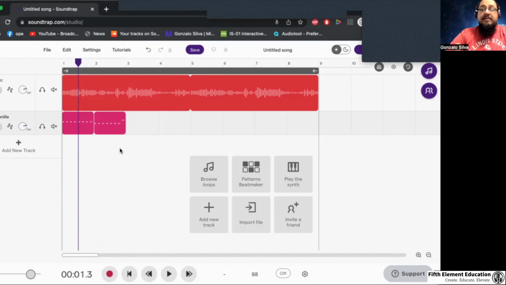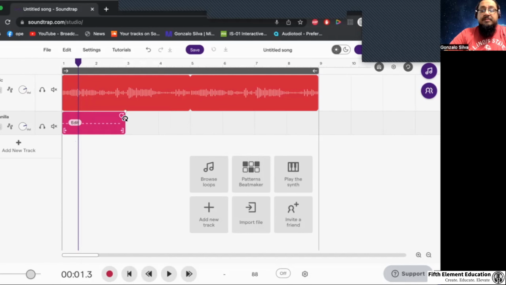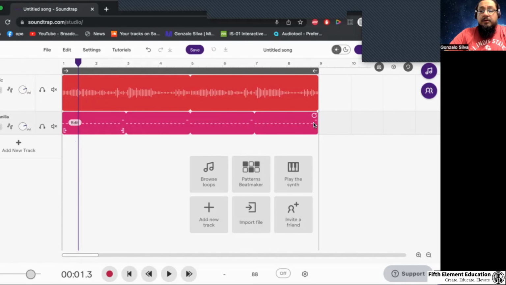Great. Now that I have these 2 bars of drums, my hi-hats, with the open hi-hat at the end of the 2nd bar, I want to merge these 2 tracks together. So I'm going to highlight both of these, then I'm going to right click, and I'm going to merge regions. This just makes it easier for me to loop it all the way through.